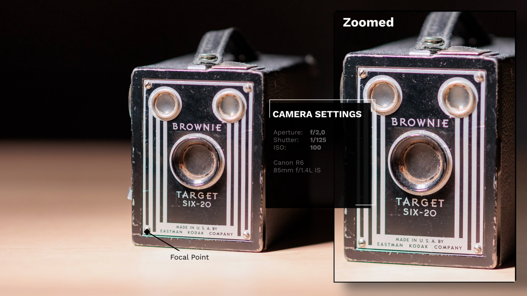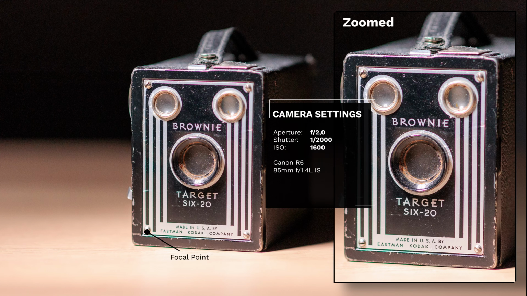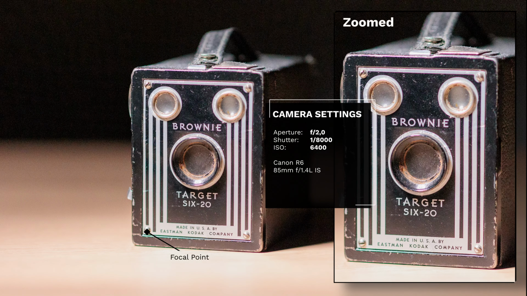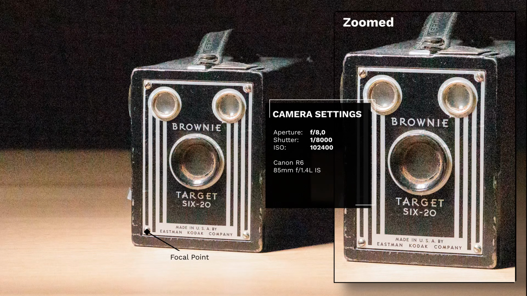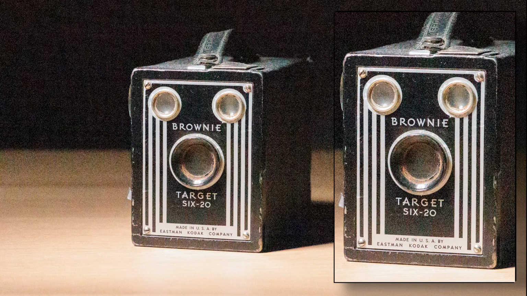I've taken some photos with different types of ISO, so I will show you. First shot is at ISO 100. Second shot at ISO 200, 400, 800, 1600, 3200, 6400. And lastly, and for the fun of it, ISO 102,400.